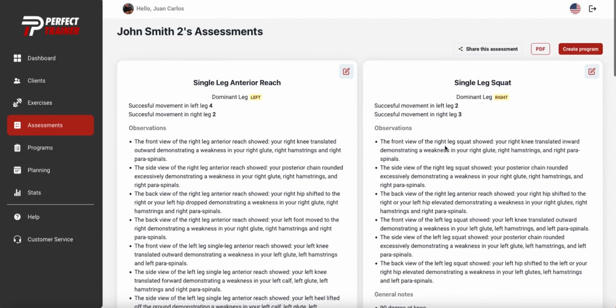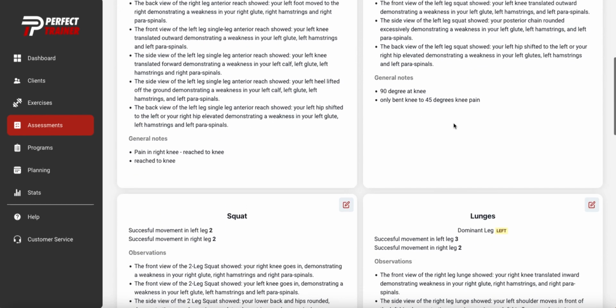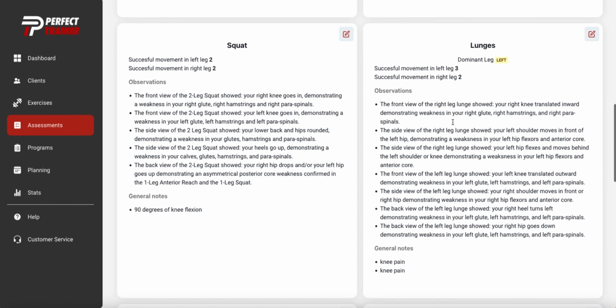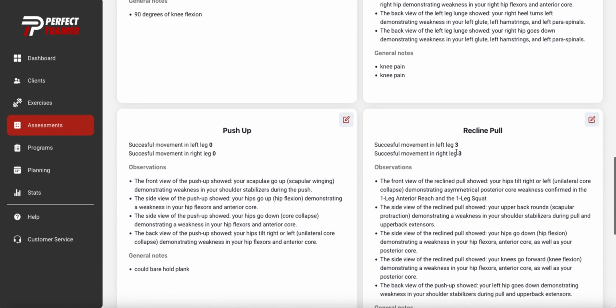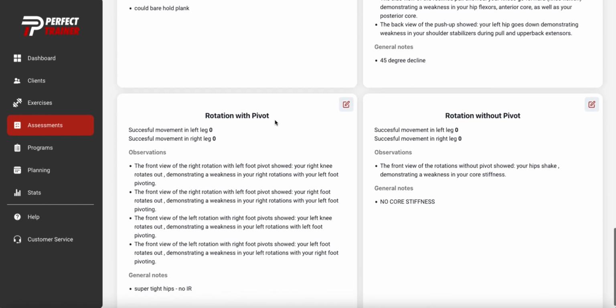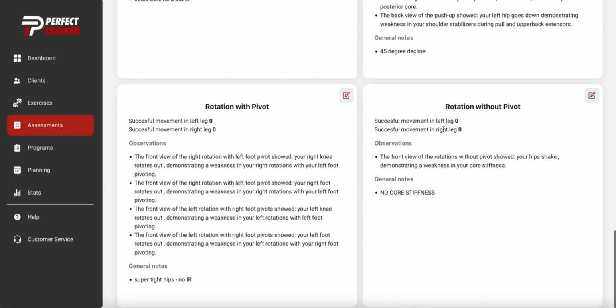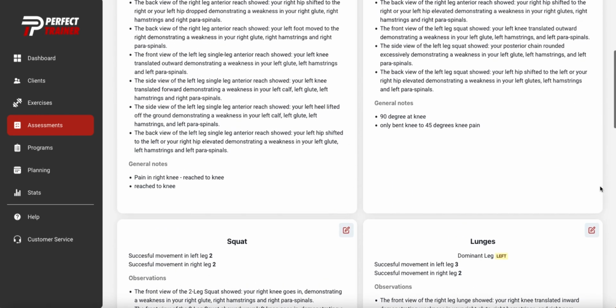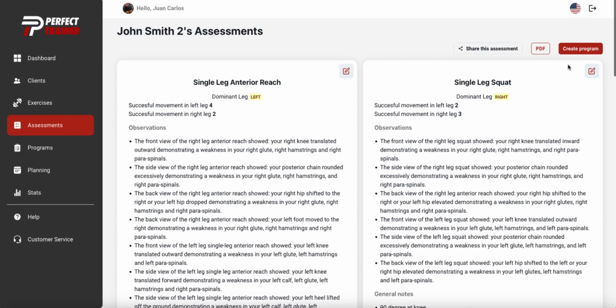So we just looked at 8 exercises. The single leg anterior reach, the single leg squat, the lunges, the push-up, the recline pulls, the rotations with pivot, and rotations without pivot. So you can go in and edit anything if you want to. So you can go, all right, share this assessment.